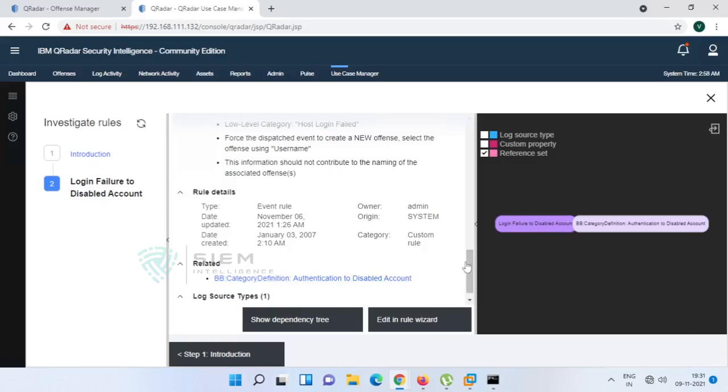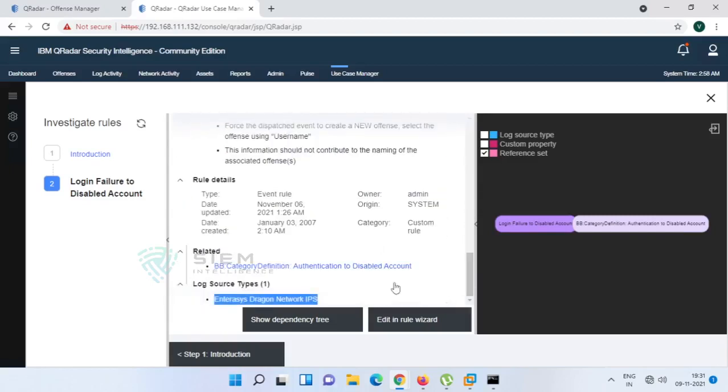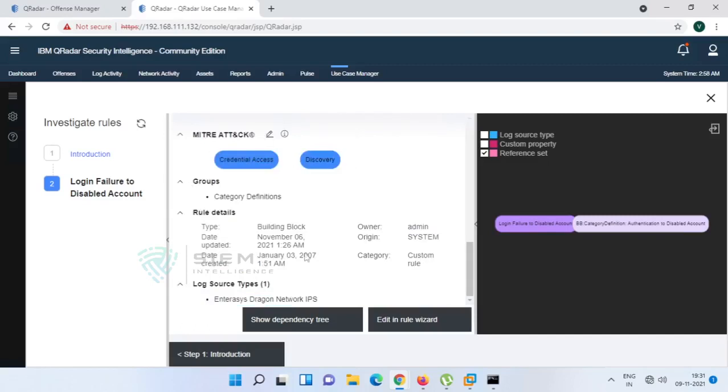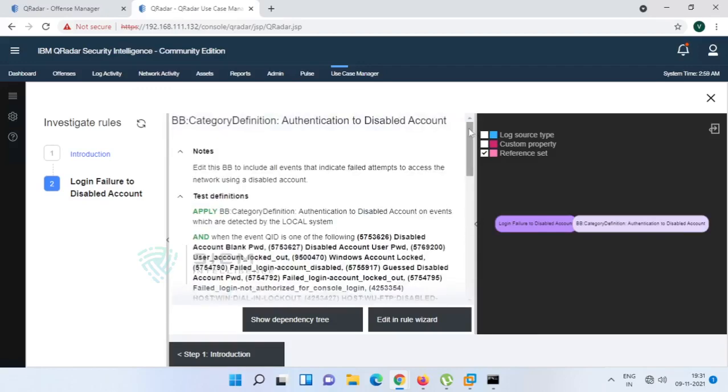What is the dependency for this? See over here, this is a dependency building block, and you need not go and check about this. Just click over here, you can come to know what is a building block category. This is a building block, and you can come to know what is the meaning of this. So in the building block itself, it's the meaning of all these things. The building block on the category in the disable accounts event which are detected in local system. So this is the actual building block. See, and you can go back.